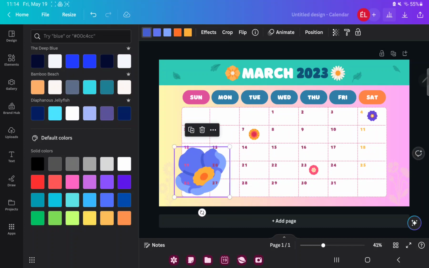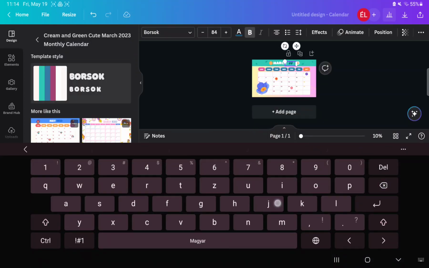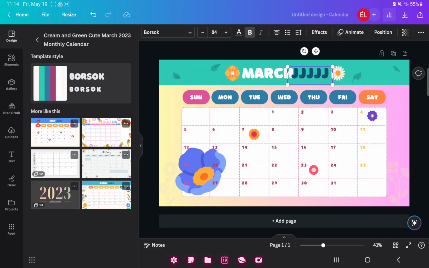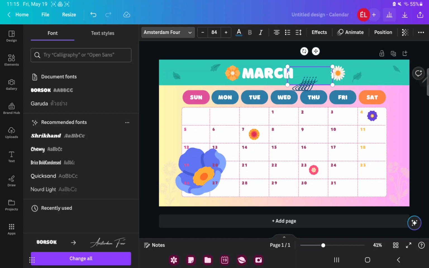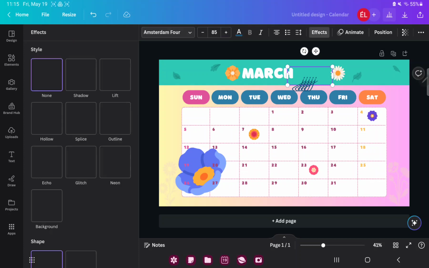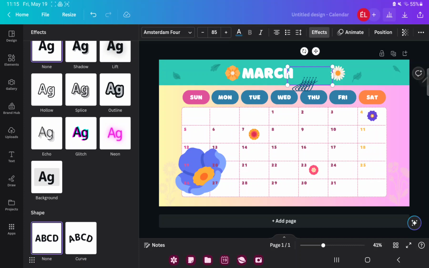Now, if you want to change the text, just click the text box, delete the text, and now you can edit your text. If you want to change the style, just click the arrow next to the text type name. And here you can select another text style and font type. Just select one and tap on it. If you want to edit the size, just click the minus or the plus icon. And in the effects section, you can add shadows and shape effects to your text.